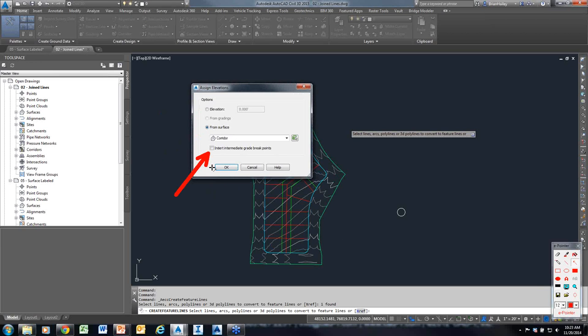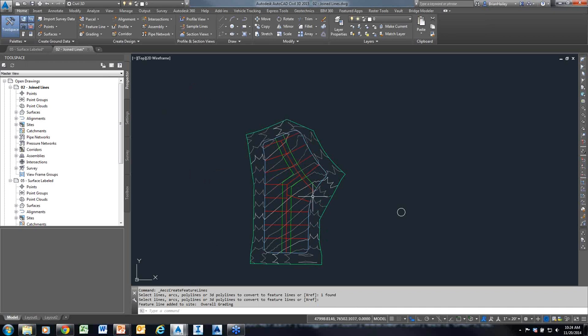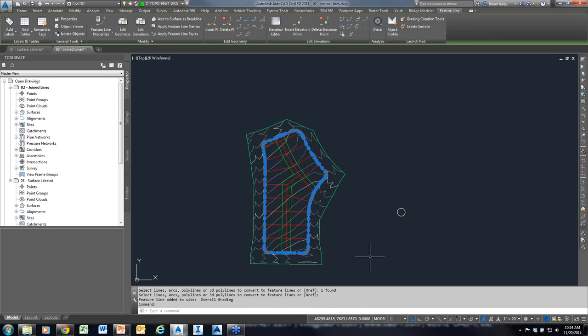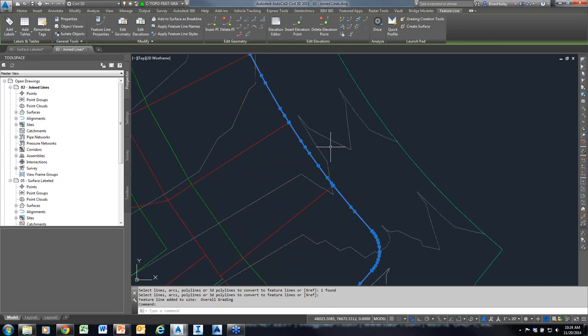And then there's an option here to insert intermediate grade breakpoints. Basically, if you toggle this on, your feature line is going to follow exactly along your surface. If you leave this unchecked, it's simply going to take the vertices and project them up to the surface. So for this example, I'm going to go ahead and toggle that on just so we can see what's going to happen. And now I have a feature line here. And you can see all those little circular grips. Right? I've got a whole bunch of them right here. That's where this feature line crossed the triangle of the original surface that we're getting the elevations from.